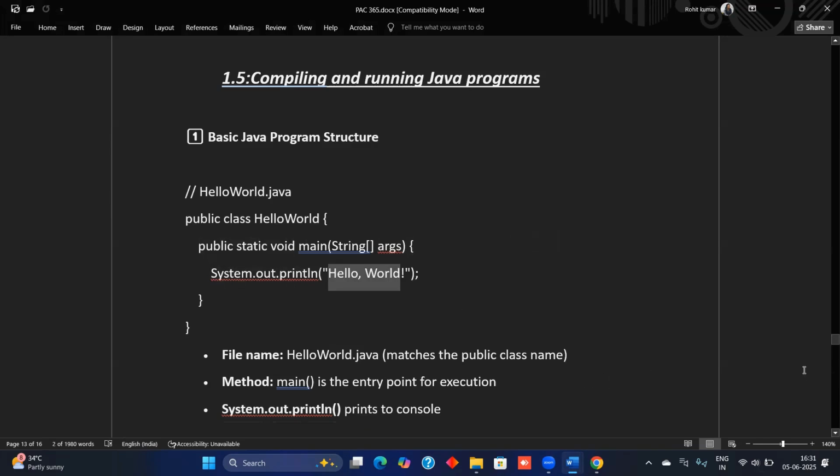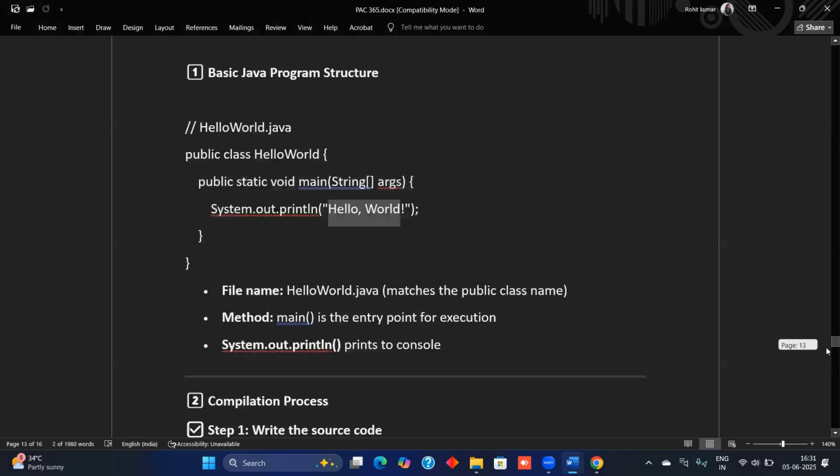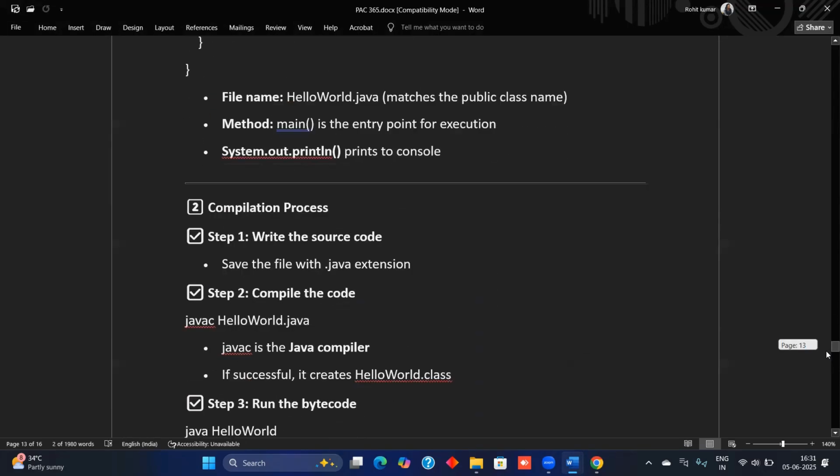Now the main method. This is the main method line of Java, because every Java program executes when the main method executes. And System.out.println is for the input output console. Now the compilation process.